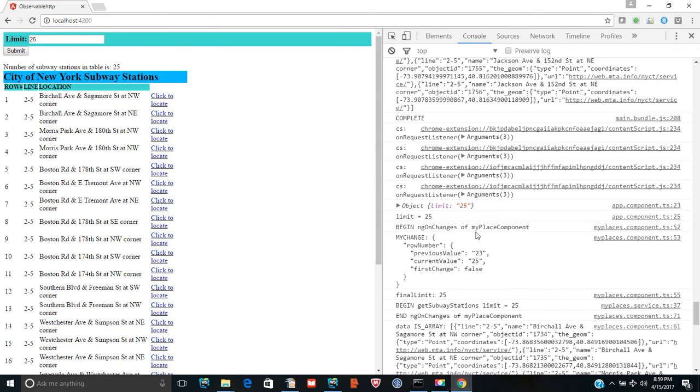I typed in a limit of 25. ngOnChanges of the MyPlaces component got invoked. Notice I changed this to MyPlaces component, but it didn't take effect. And it shows the previous value was 23. The current value is 25. I'm just logging this to show you when your ngOnChanges function is occurring.